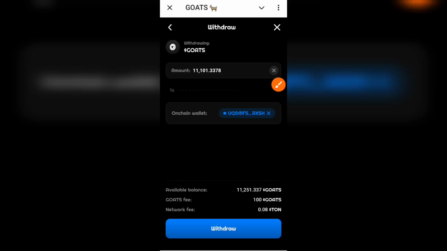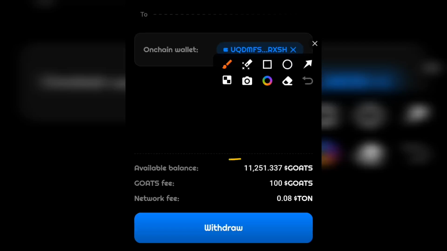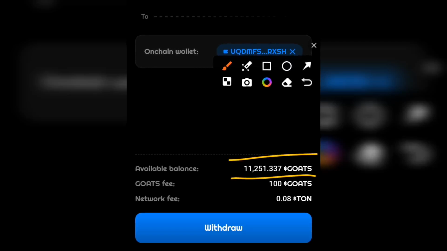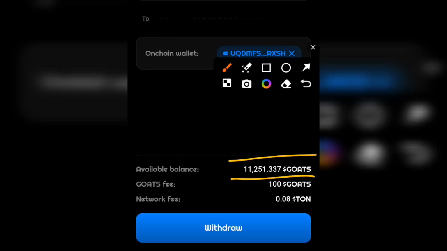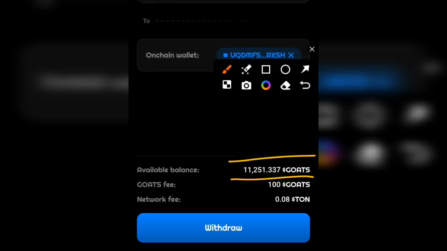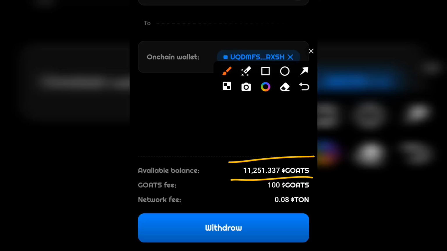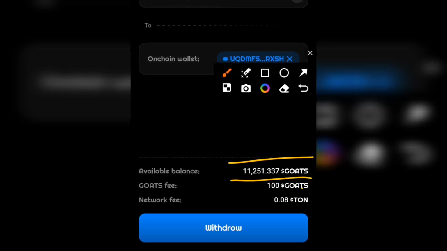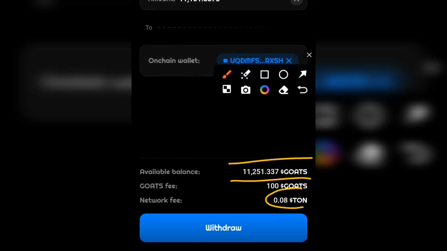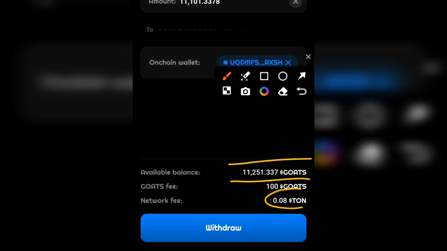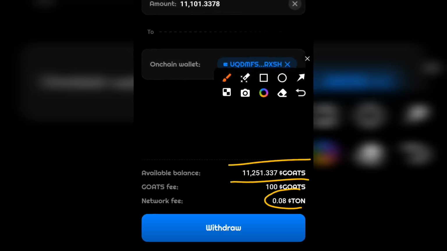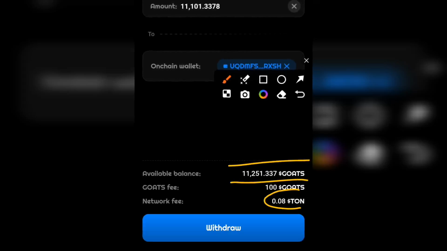But there's something you need to take note of. Your available balance is actually 11,251. This is my available balance, but the fee that I'll be charged is 100 Gold. That is the fee that I'll be charged, and a network fee, which is in Ton, which is something I need to deposit in my Ton wallet. The network fee for this withdrawal is 0.08 Ton.